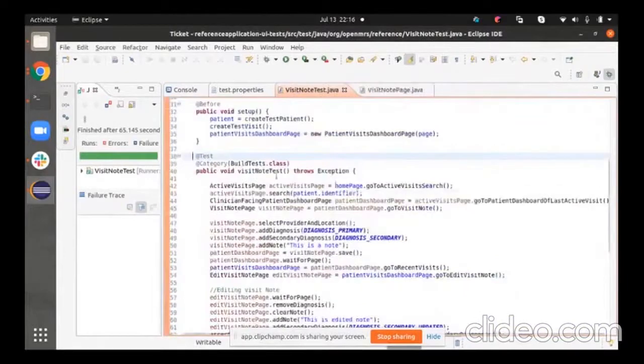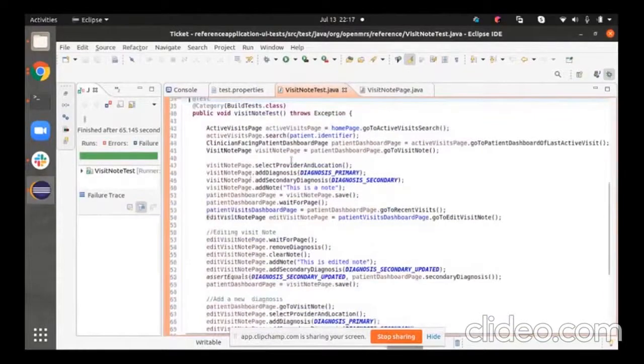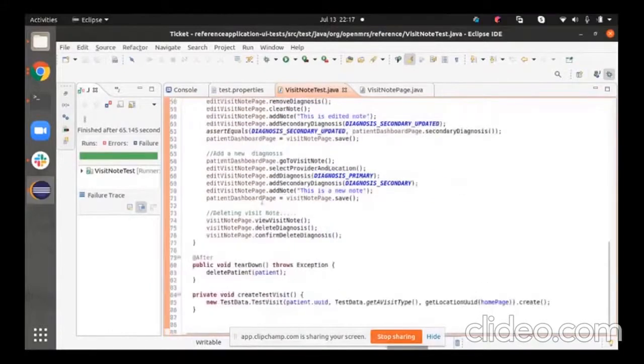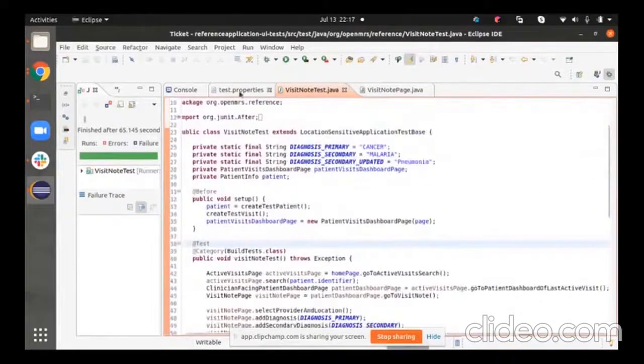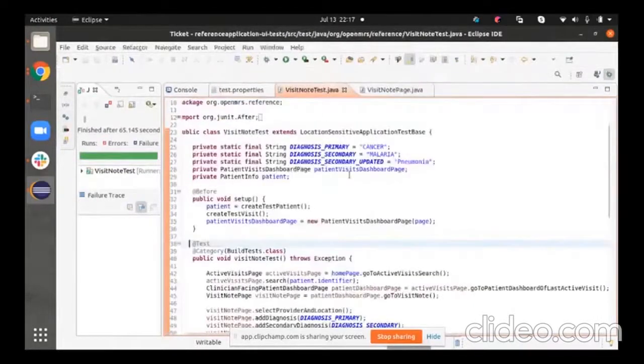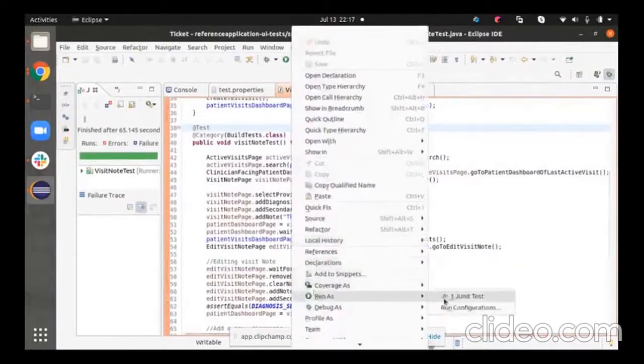So we're going to be automating the VisNode, and these are the actions that are being taken along on the VisNode page. Basically, we're going to be editing a VisNode, adding a new diagnosis, and deleting a VisNode that has already been added. I already changed my test border file to false, then I'm running on localhost that is running in the background. Let me run this test as a JUnit test.